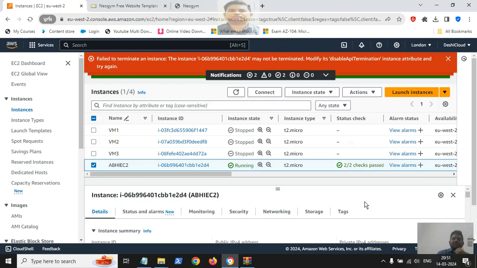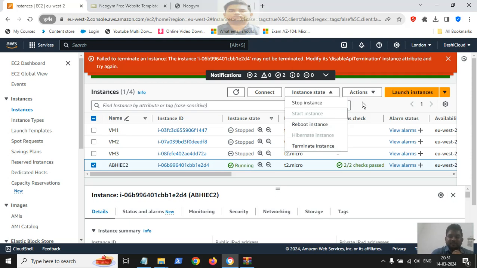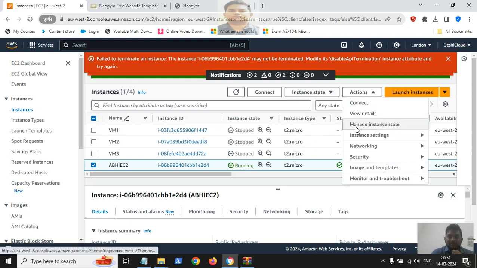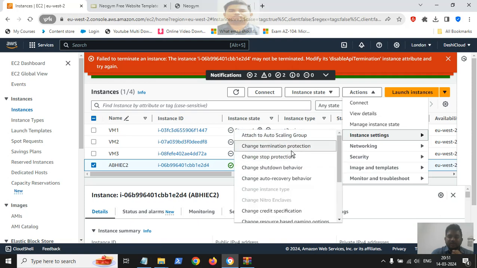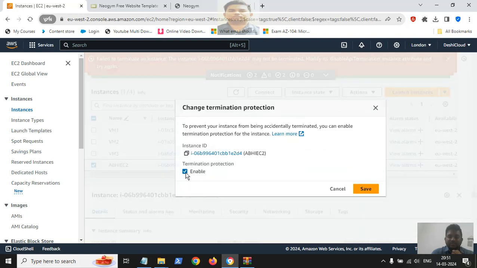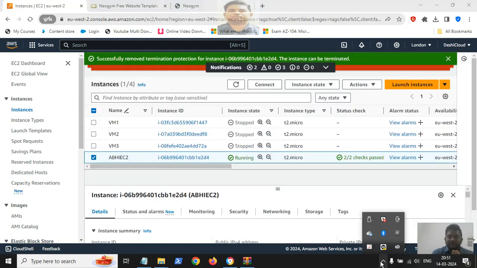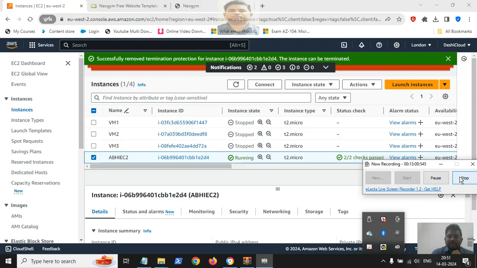So in real time, your team leader does these things because, for example, they provide you some authorization to do some work on this instance, and if by mistake you delete it, then who is responsible? Your team leader. That's why your team leader protects the instances from stop and termination, so that there is less chance of mistakes. Now under Instance settings, change termination protection, enable, save. Right. So in the next video I will perform another lab.